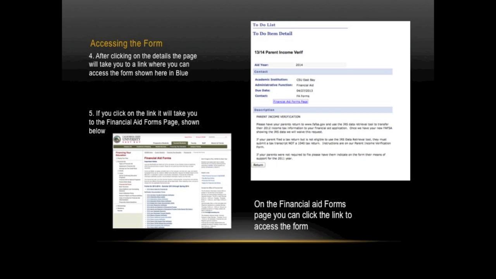One way to do this is to complete the IRS data retrieval tool. This is where the IRS takes information directly from your FAFSA, so you do not have to complete this form. There is an additional link on our homepage that can walk you through how to do the IRS data retrieval tool. However, if you are unable to do the IRS data retrieval, you will have to complete this form. Please try to do the IRS data retrieval first before you complete this form. Okay, now back onto this form.